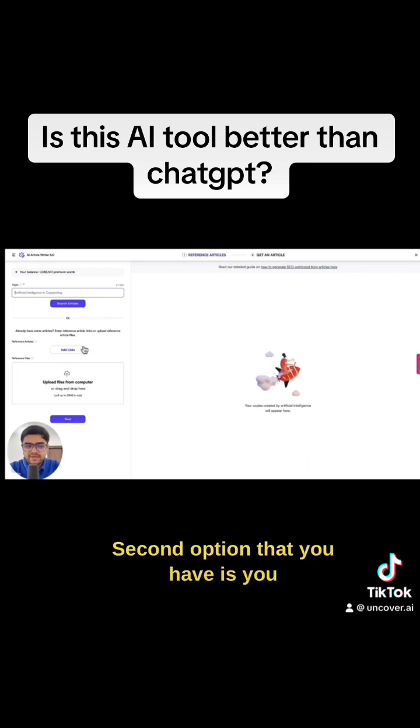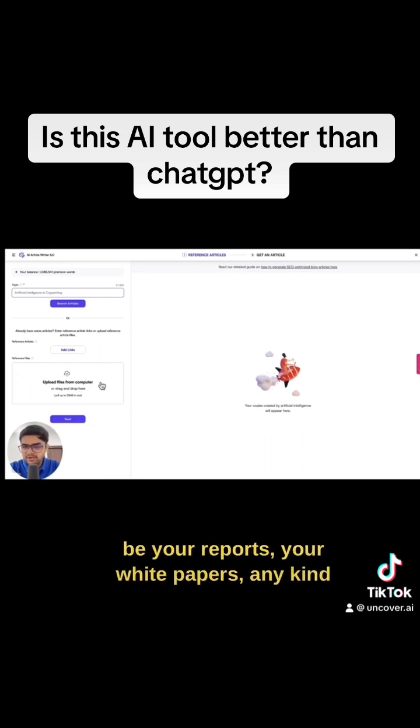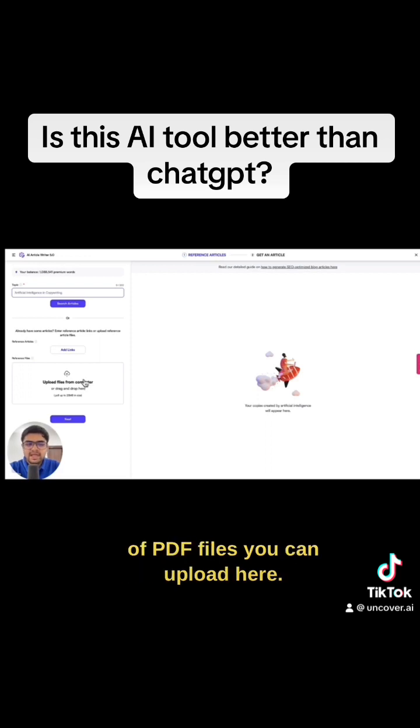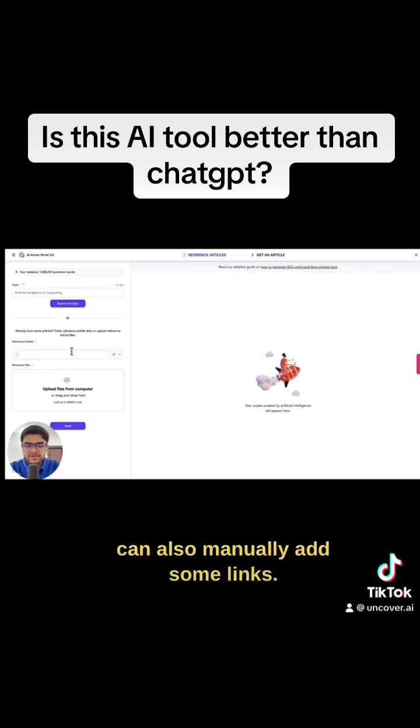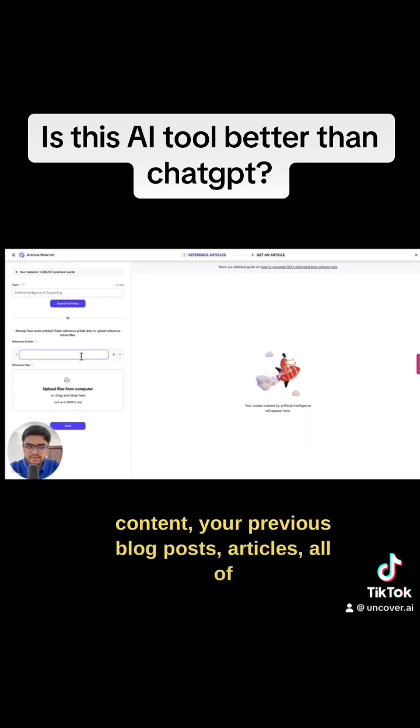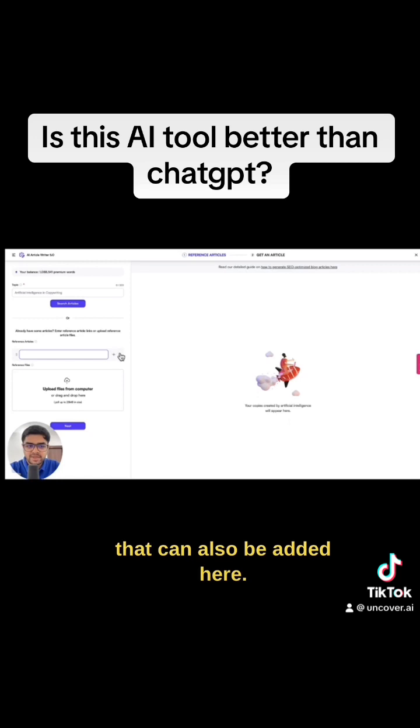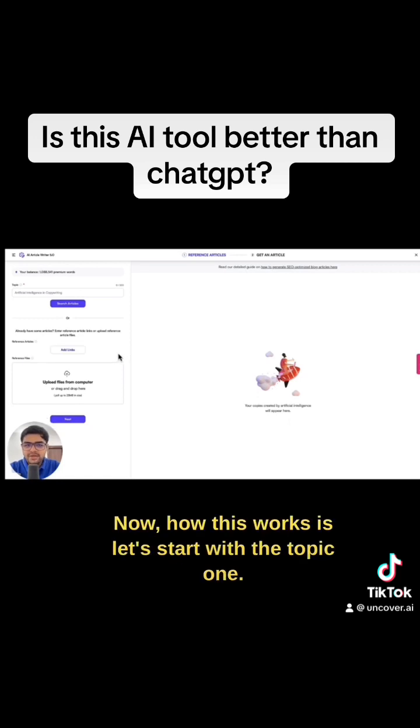Second option that you have is you can also upload your own files. So you can upload your PDFs, which can be your reports, your white papers, any kind of PDF files you can upload here. And the third option is you can also manually add some links. So you can add links to your previous content, your previous blog posts, articles, all of that can also be added here.